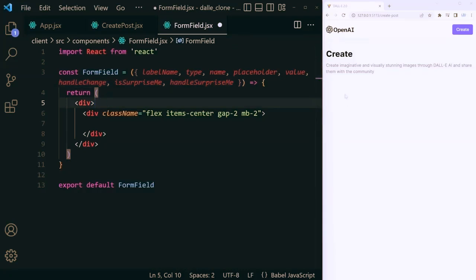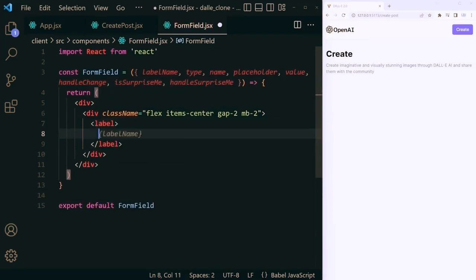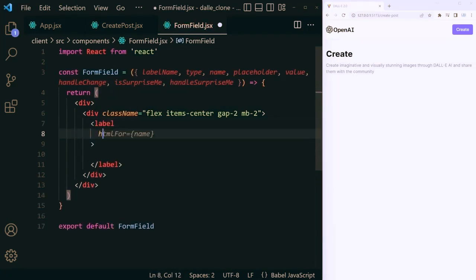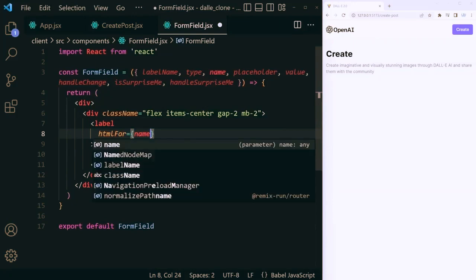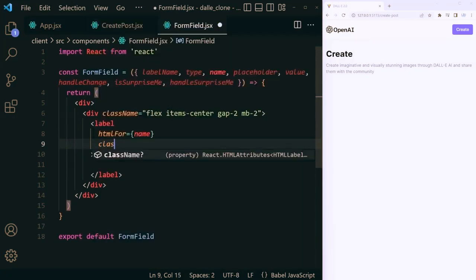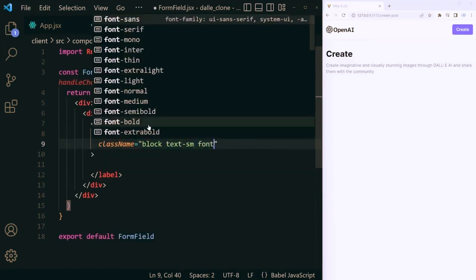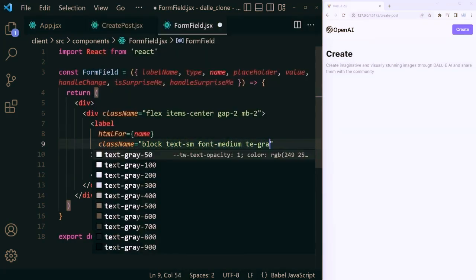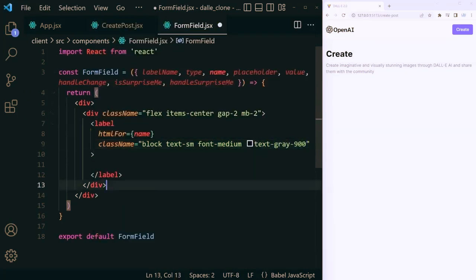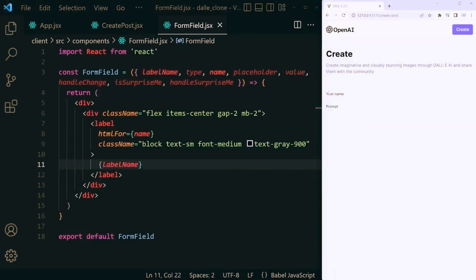First, we're gonna focus on a little button that says surprise me. And that button is made up of a label. That label has to have an HTML for, in this case a name, and a class name equal to block, text-sm, font-medium, and text-gray-900. Finally, inside of there, we can render label name. As you can see, now we have your name and we have the prompt.